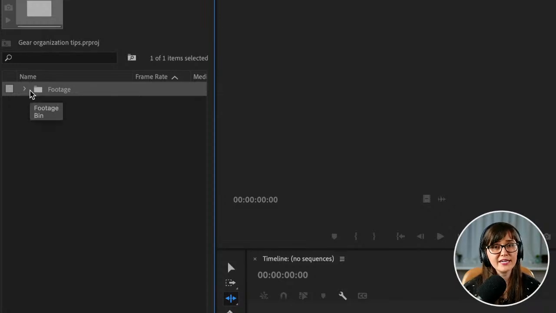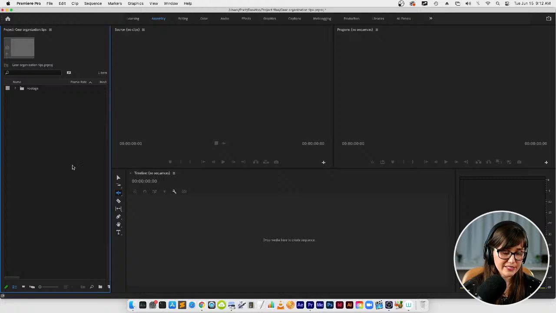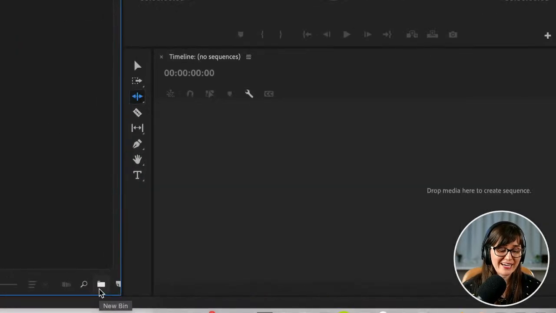So if you want to create a bin or folder so that you can organize some things, you can right click here and you can go to New Bin. You can also go down here to the bottom right of this panel and you'll see a little folder or bin icon, and you can create a new bin that way.